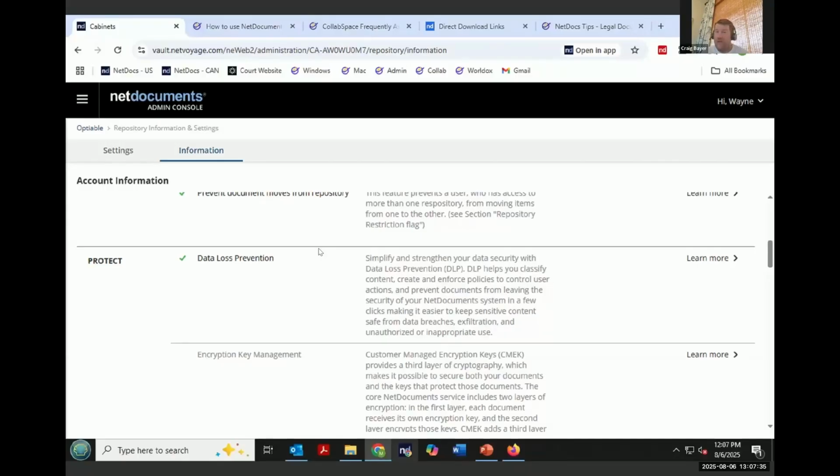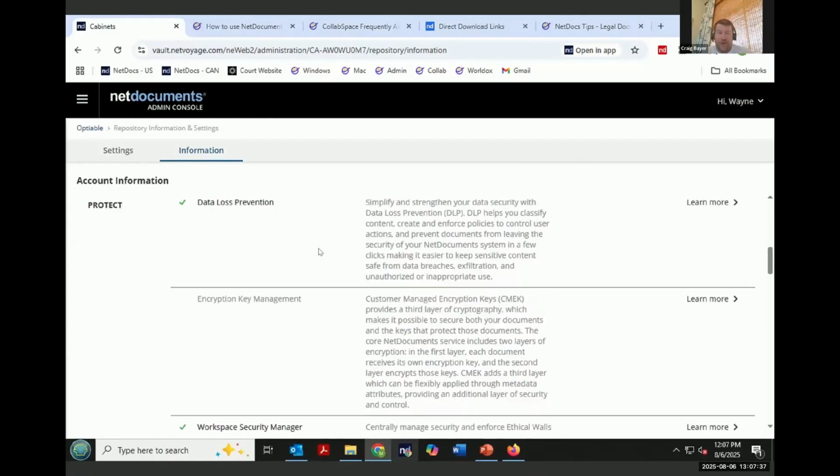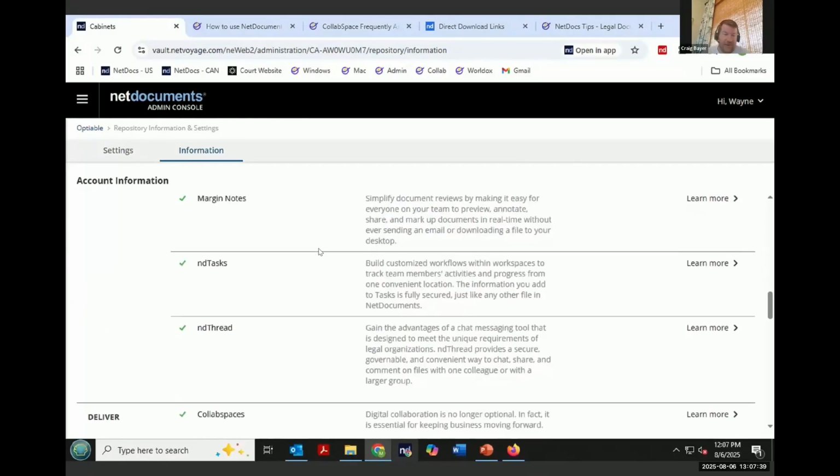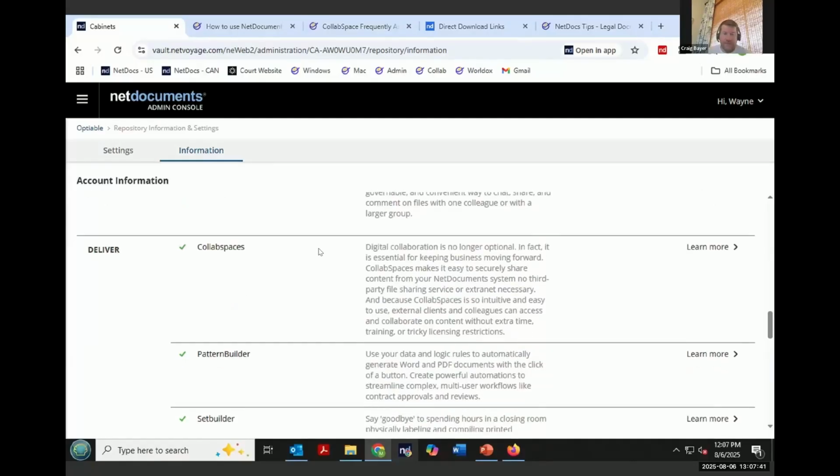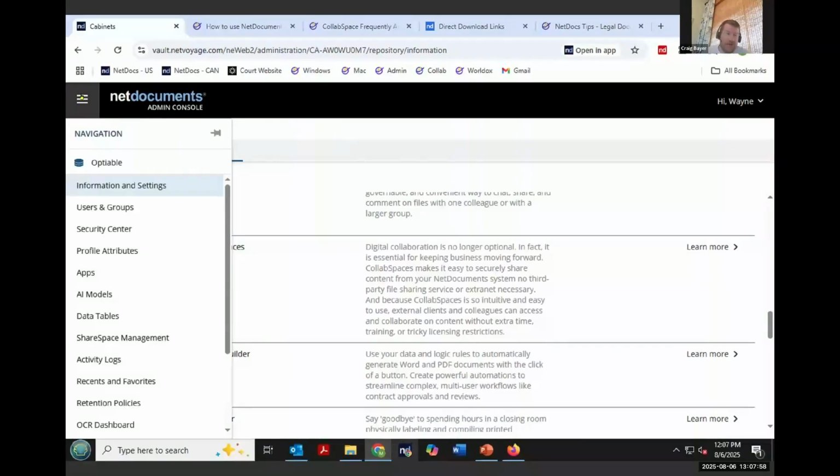Kind of like ND Mail, when it first came out, it was optional. Now NetDocs is just sending it out to everyone. So if you have a check mark next to Collabspaces, then you have Collabspaces. And if you don't, then you don't have Collabspaces. What do Collabspaces do? We will cover that in the webinar today.